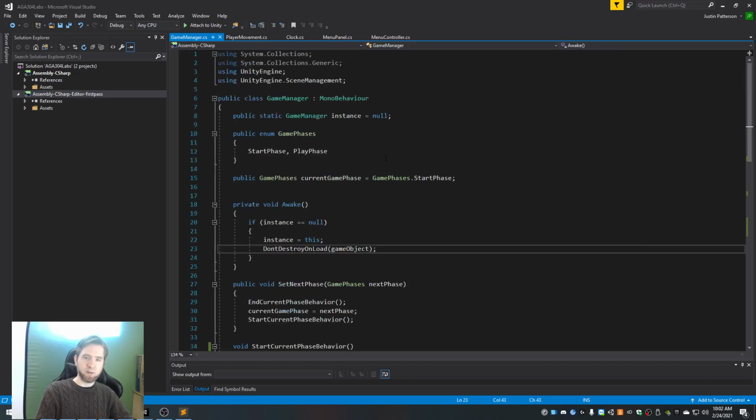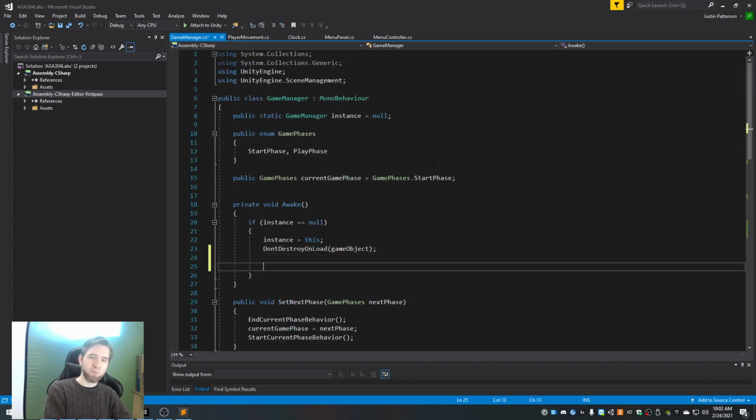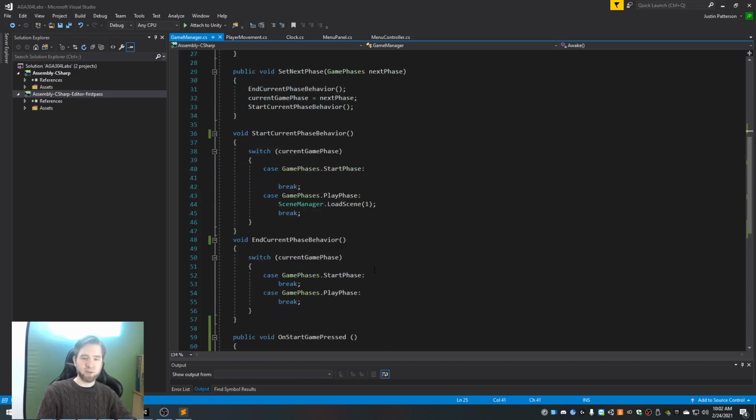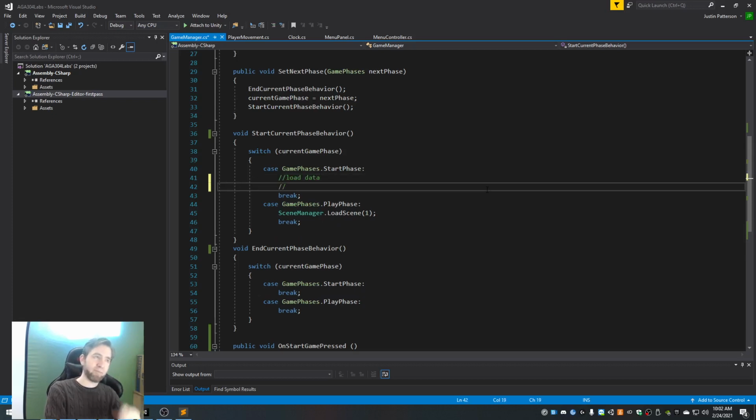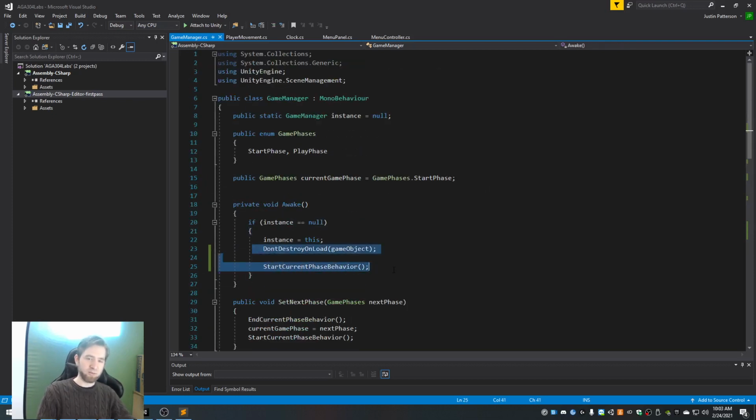The only other thing I should add is on awake. If we are the official game manager, not only should we not destroy and load and all that stuff, but we should also start current phase behavior, just to make sure that if the start phase, when it starts here, needed to load data or get microtransactions, whatever it needs to do, you can do it here, because when the game manager starts, he just starts the phase if he is the one and only Singleton, the one and only instance of game manager.